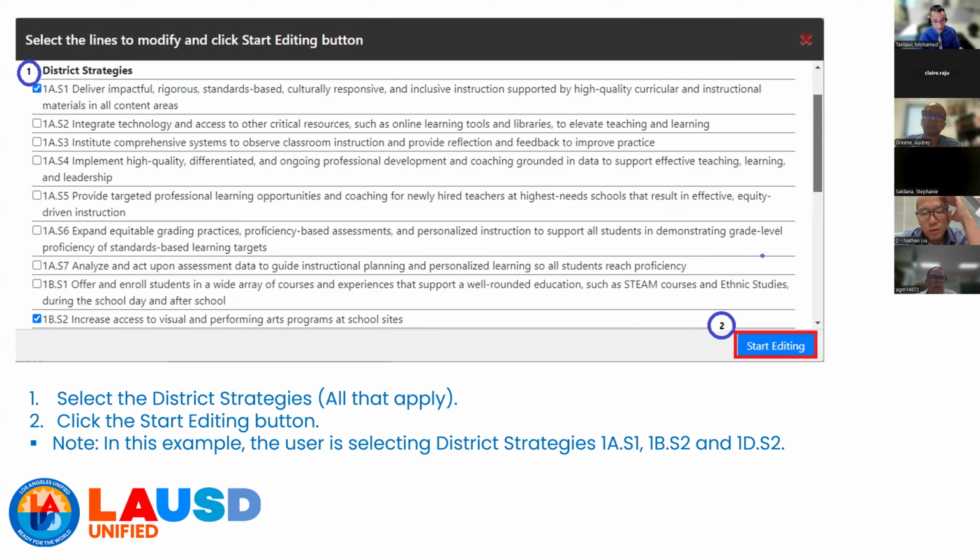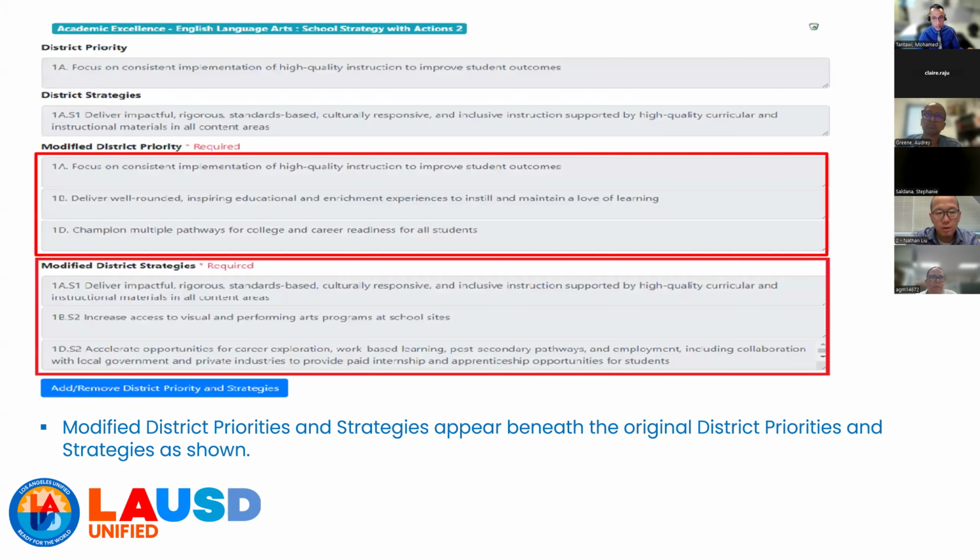Then from the district strategies pop-up, select all your applicable district strategies and then click Start Editing. In our example here, we're selecting 1AS1, 1BS2, and 1DS2. Once you've clicked on Start Editing, your modified district priorities and district strategies will display beneath your original district priority and district strategies. Again, the way you can tell the originals apart from the modified is through that word modified.